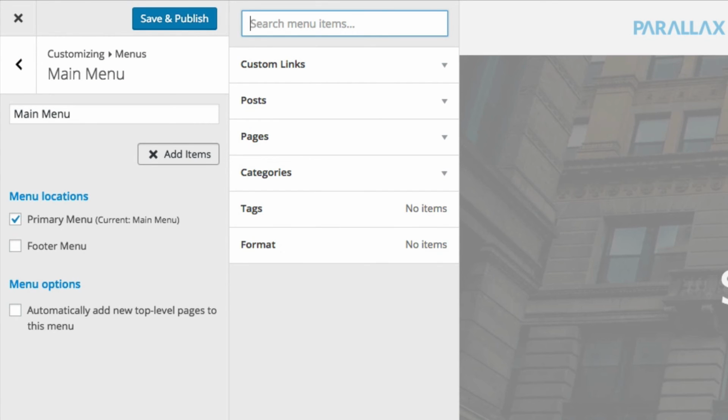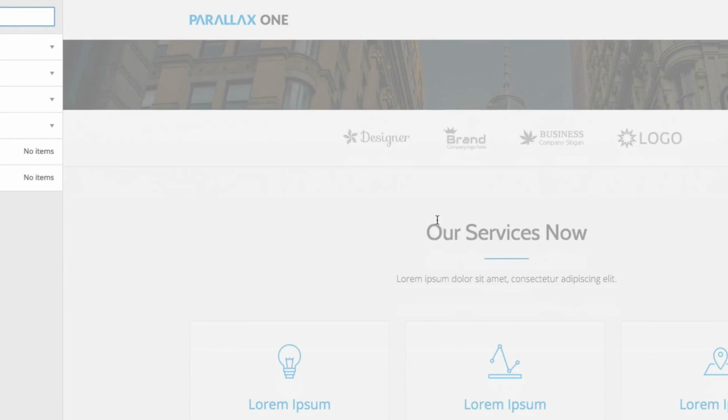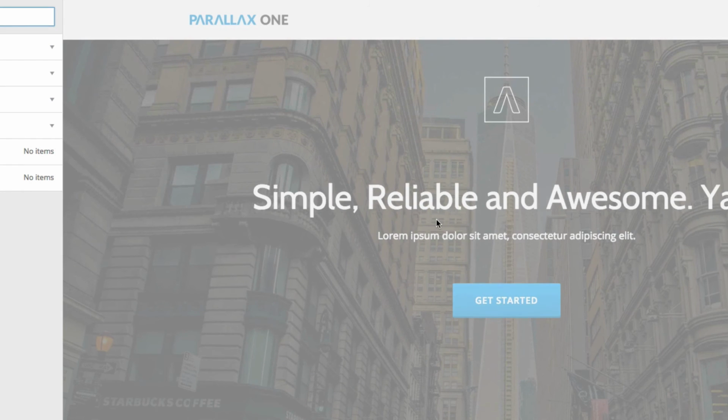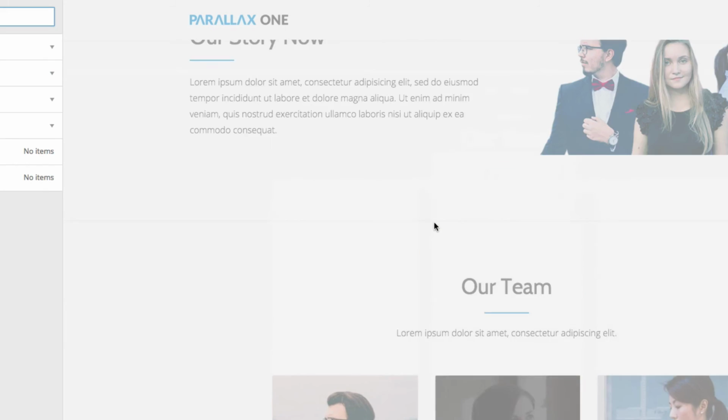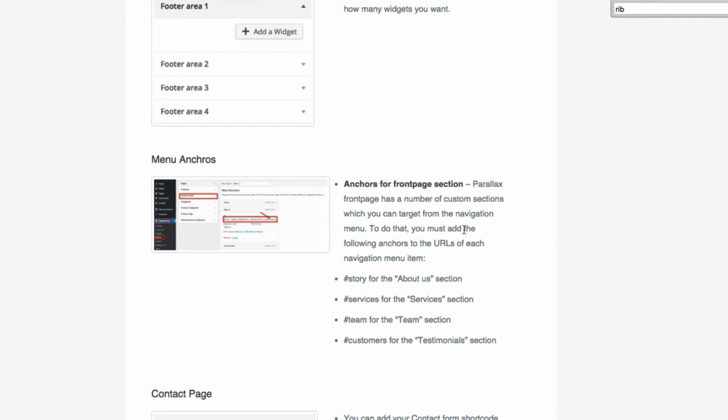And now we're going to add some links to the different section areas of this page. We're going to add it to the top section, the services section, the Our Story section, Our Team, etc. And as I indicated before, there are some directions on how to do that. So basically you need to add anchors to the front page. So whatever link you use, you add the hashtag and then the anchor link. These are the anchor links that come with the theme by default.